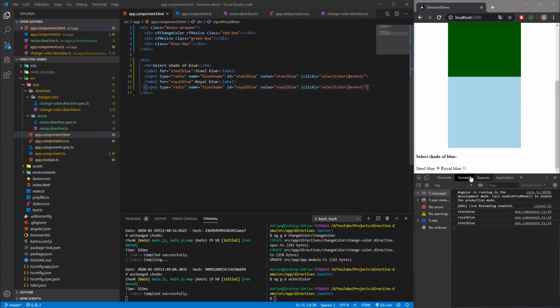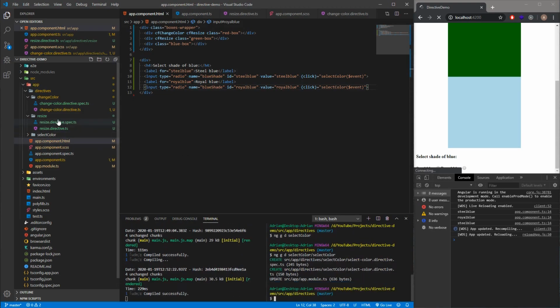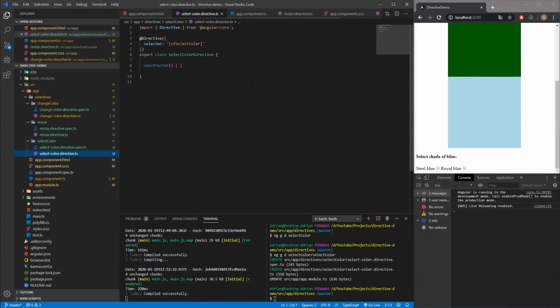What left to do is creating our directive. So let's create one. So we type ng generate directive, and let's call it select color / select color, and let's hit enter. After a few seconds, it's here. We can go to our directive, and over here, just like before, we want to inject our element ref in the constructor, like this.